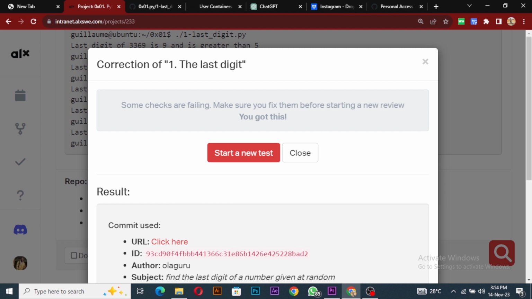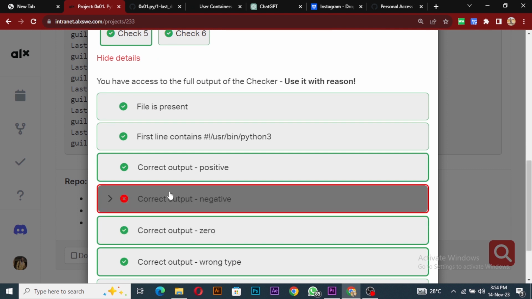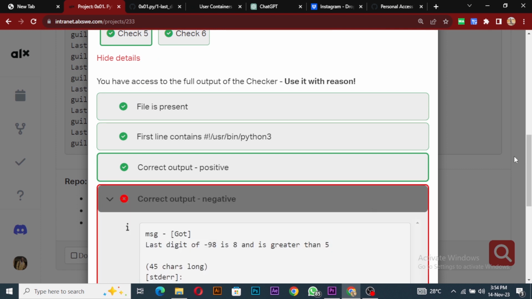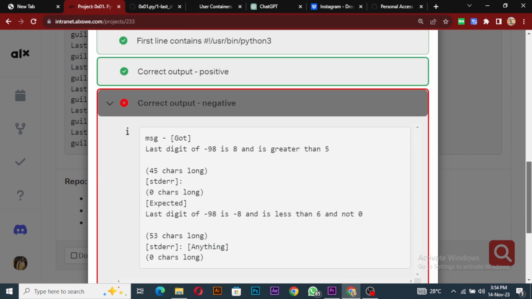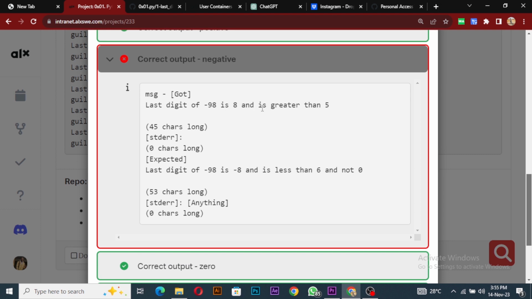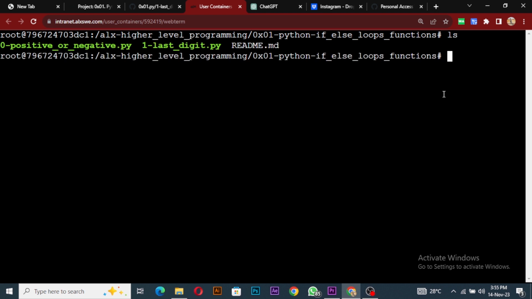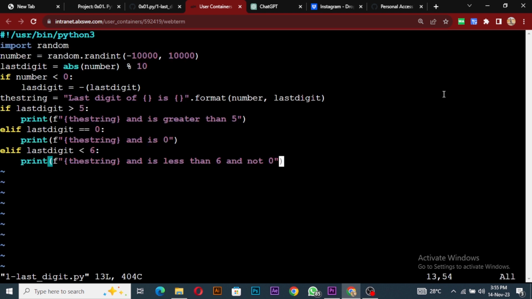So we have some issue to fix, so let us see details. Output for negative: the last digit of -8 is 8 and is greater than 5. Okay, last digit of -8 is -8. So we're supposed to have the minus. Yeah, but I think we did that. I don't know why this one is like this. Okay, vi 1, I think we didn't do it for the minus.